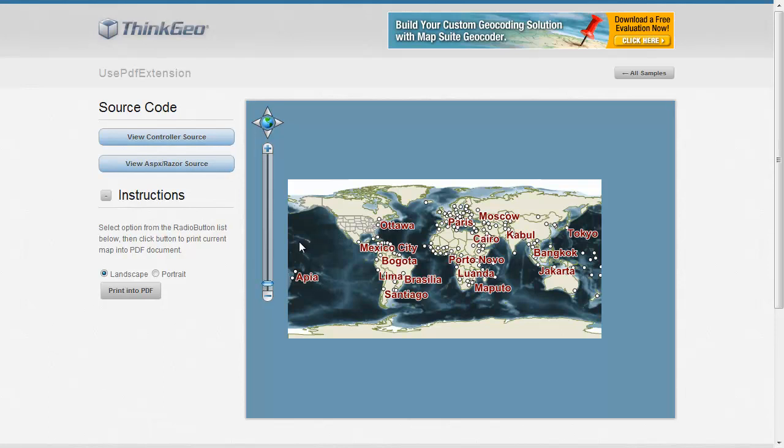In this Map Suite MVC Edition sample app walkthrough, we're going to show you how you can use the PDF extension to print your map to a PDF file.